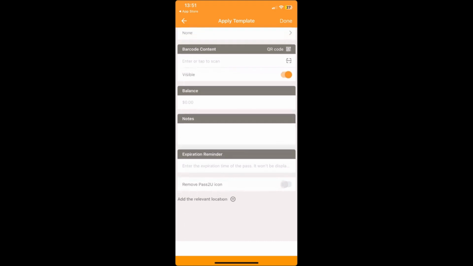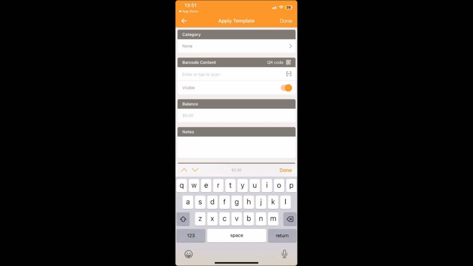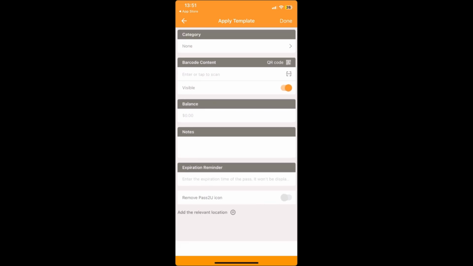From here, you can now edit the template. You can change the category. You can either enter or tap to scan the barcode of your card, and then you can also enter the balance that's in that card. You can also add notes if you want to, and an expiration date if it has one.